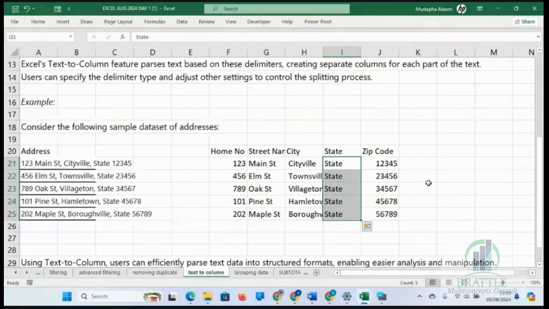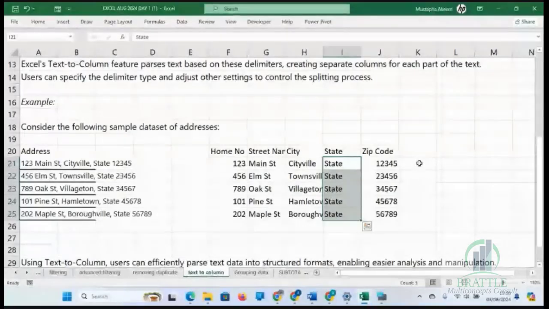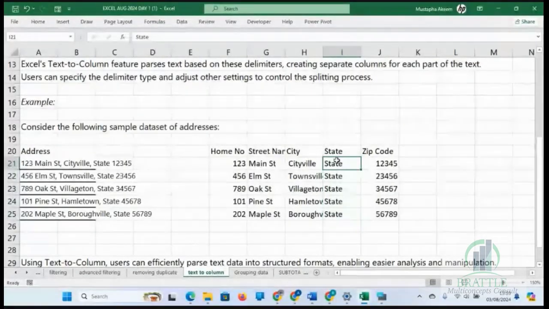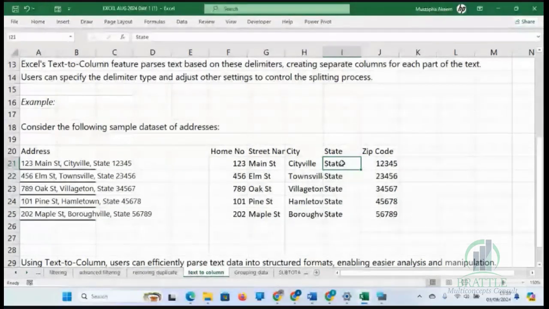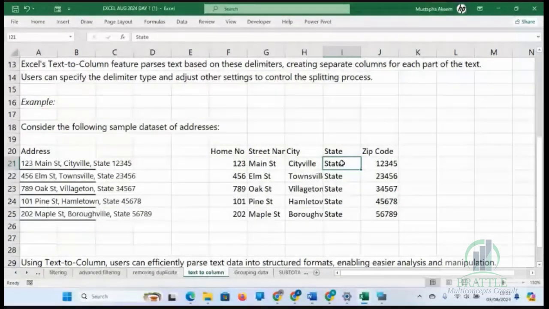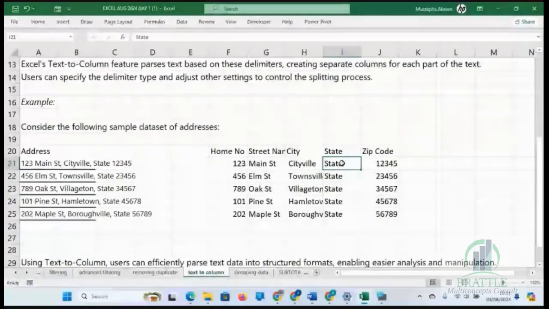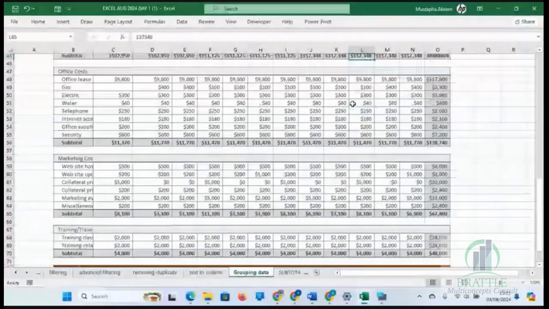Assuming they have different lengths, you cannot use fixed width if they are not 5, because they are 5. That's why I said you can also use fixed width. That is how to use text to columns. So you practice more. I'm going to send an assignment to you, which you are going to use to practice. Then we move to group.